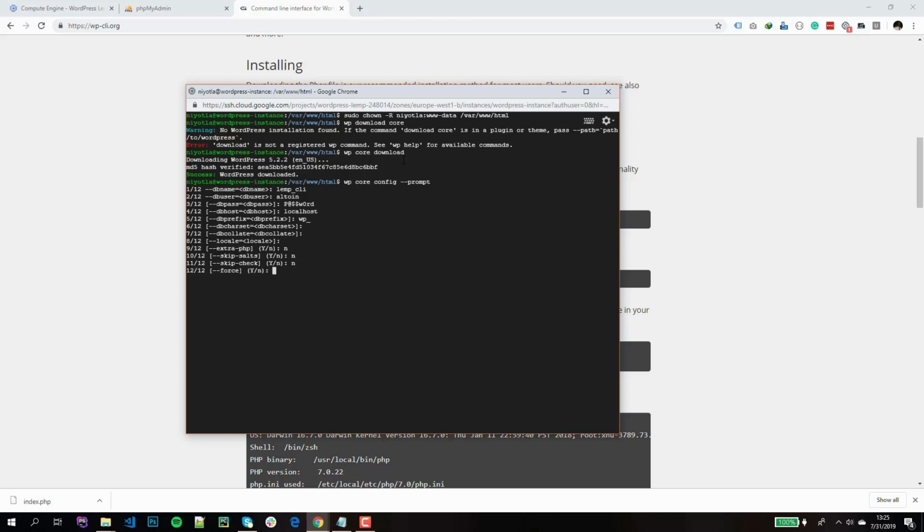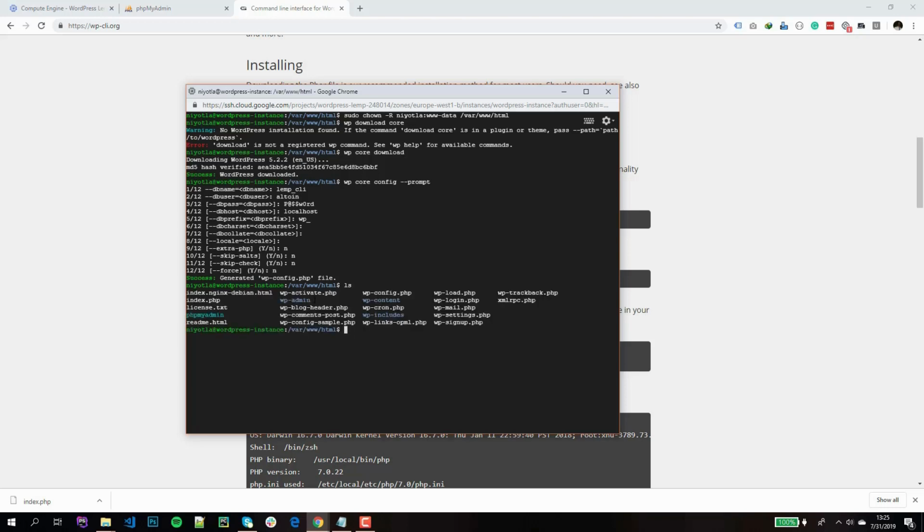Now the WP config file has been successfully generated. If we list our files by using the ls command, we can see our WordPress files right here. We have our index.php, WP admin folder, WP content folder, and we have our WP config file somewhere here.